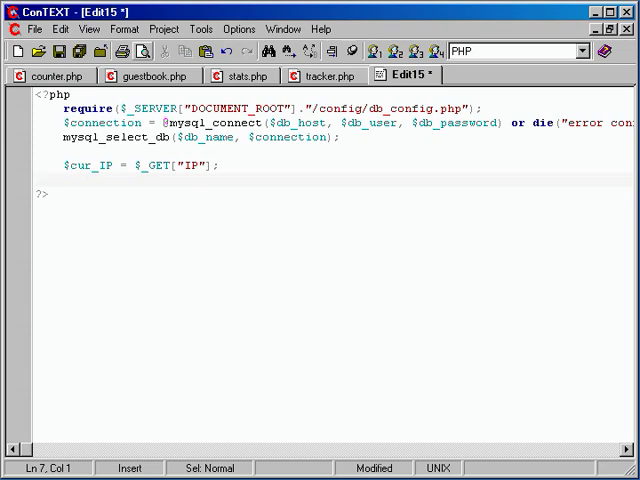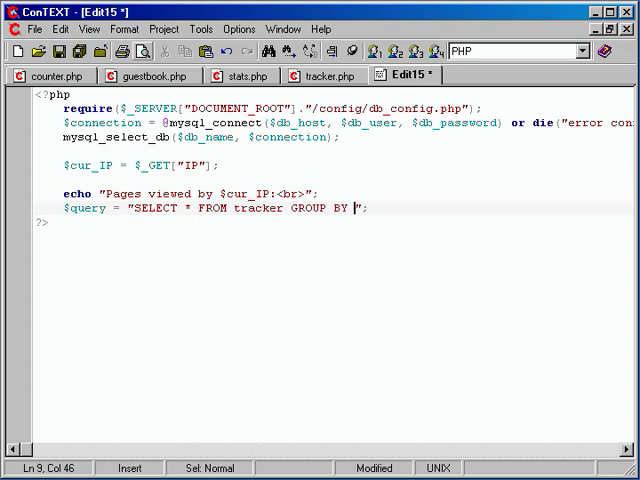So now we can go ahead and run a SQL query. Let me set this up and actually echo what the page is going to be saying. So echo "pages viewed by $cur_IP", new line. So now we can go ahead and run a query. So set up the query equals, very much like last time, select star from the tracker table, group by, in this case we want to group by IP because we're sending it an IP. Do we want to group by an IP, or do we want to just say where IP? Right, yeah, my bad. Getting a little group happy. Where IP. What we're going to do is use this select and filter out just that one IP address. So select star from tracker, where IP equals whatever IP we just sent it through that link.